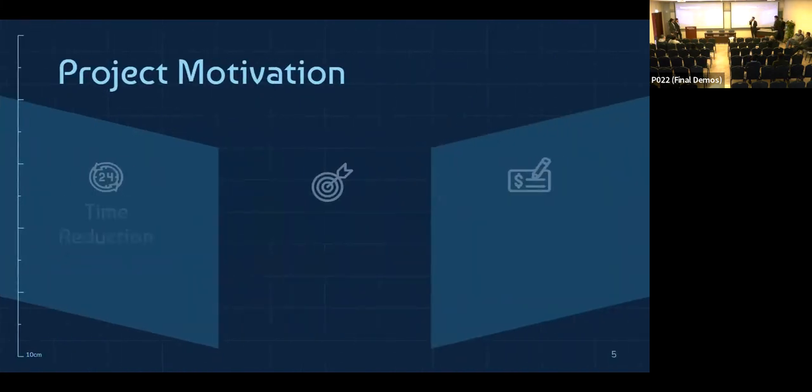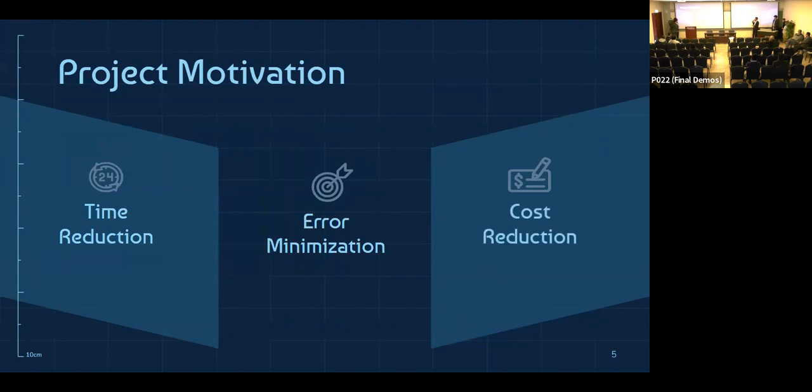Followed by our project motivation, mainly it was for time reduction. As we said, a machine is much faster. Followed by error minimization. So as we said, we eliminate human error. And again, we have a reduced cost as a number of radiologists have to be on paychecks.